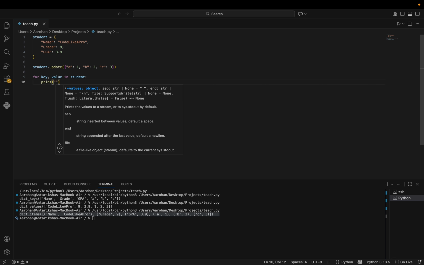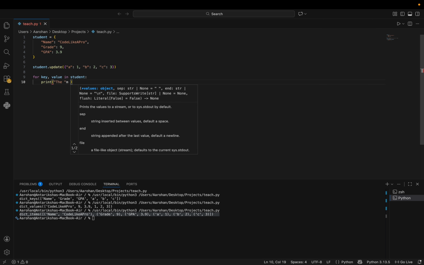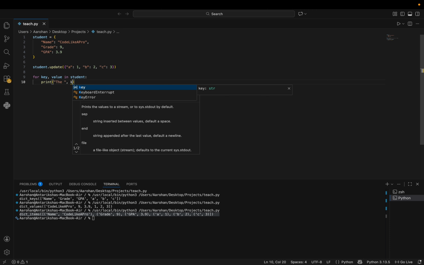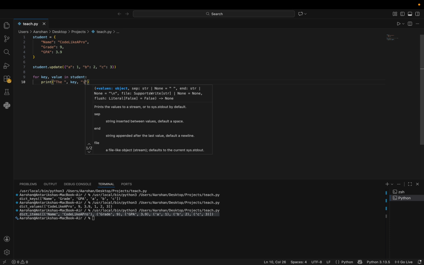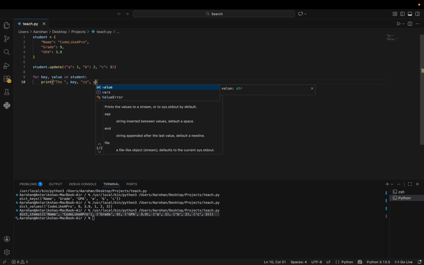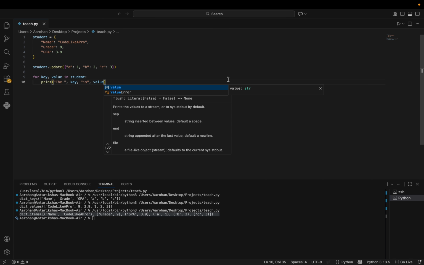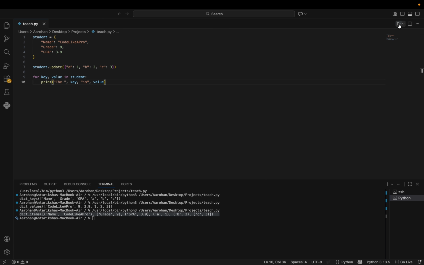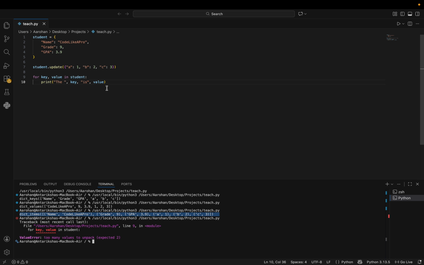print a string that says the key is value. And if I run it, that is weird.